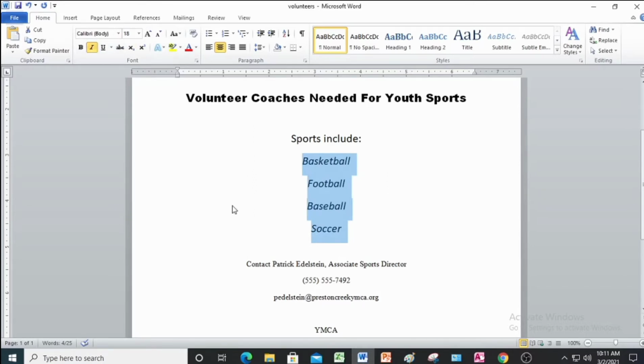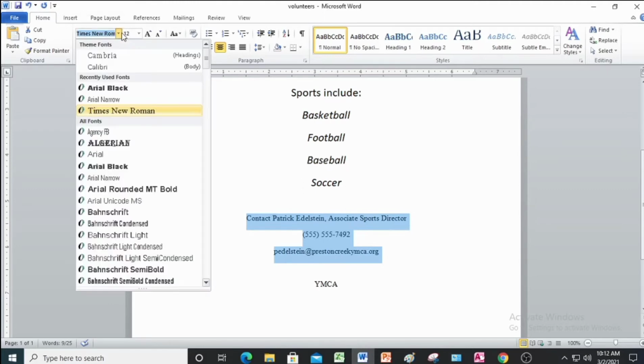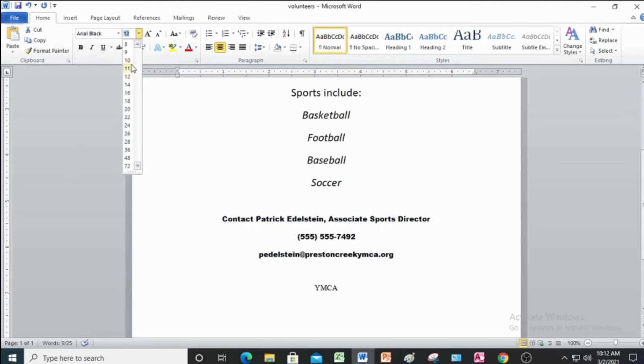Number 9, select the 3 lines of contact information, beginning with Contact Patrick Edelstein, and click the drop-down arrow in the font menu and click Arial Black. So Home tab, Font Group, Font, then select Arial Black. Click the drop-down arrow in the font size menu and then select 11. So Home tab, Font Group, Font Size, select 11.